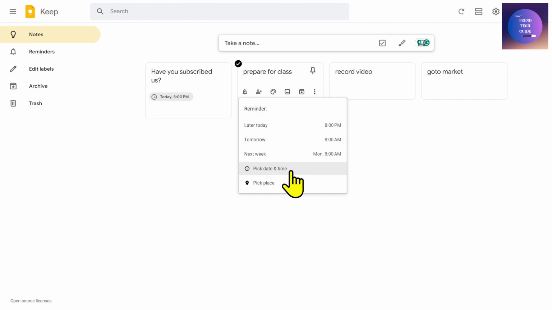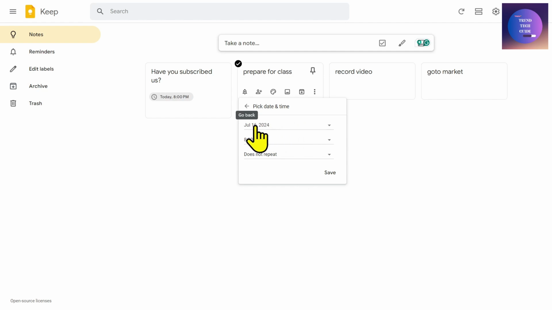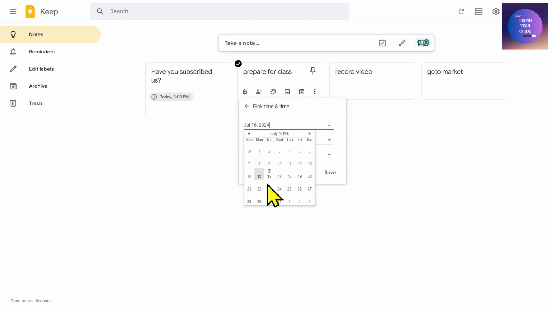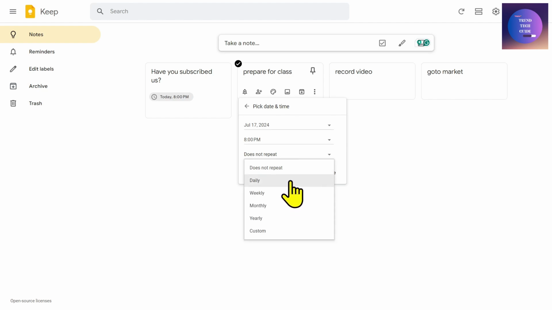Now I'll click on this pick date and time, and over here you can select the desired date and time. I'll select the 17th of July and the time tonight. Okay, it's 8 p.m. And over here you can see it says does not repeat. This is the priority. You can select daily, weekly, monthly, yearly or custom. Now I'll go with do not repeat.